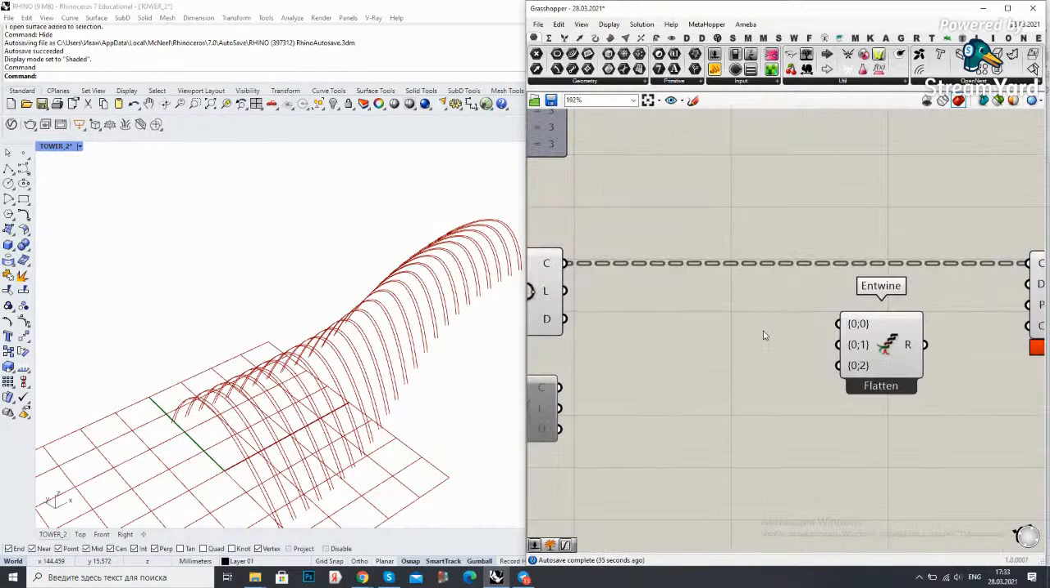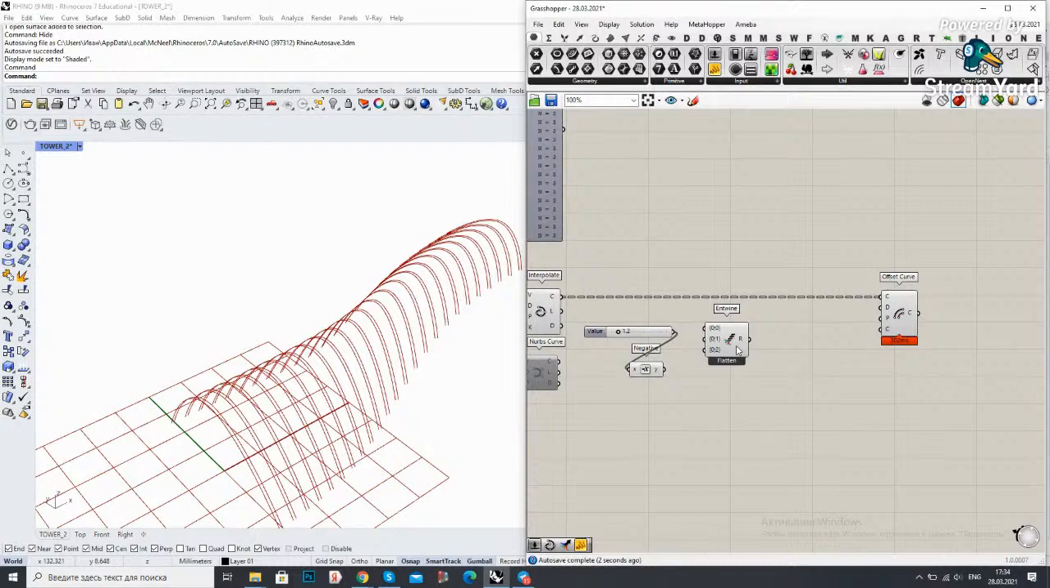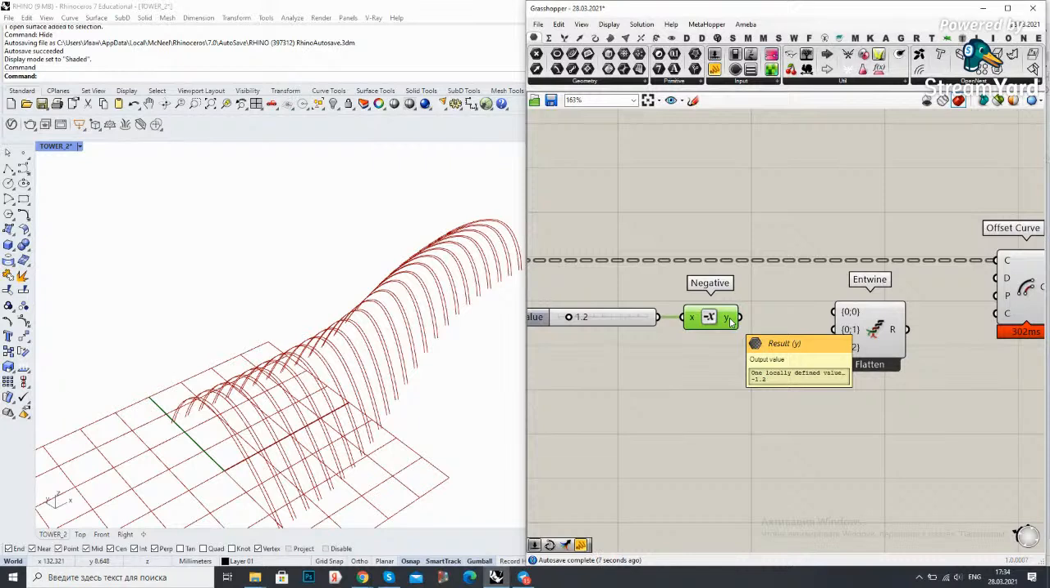So for the offset, I'm going to set something like, let's say 1.2 with a negative sign. So that these base curves that we have just generated work as the central axis, if I can give this analogy, like an axis of a wall. You always have the middle curve or middle axis from which you do the offset in both directions. You do this in construction. So I'm going to basically do the same here.